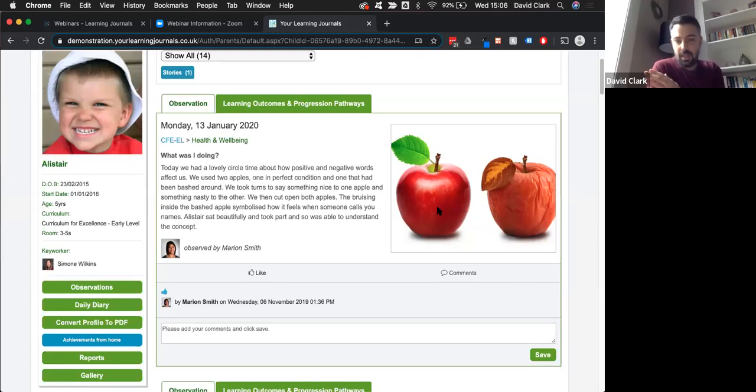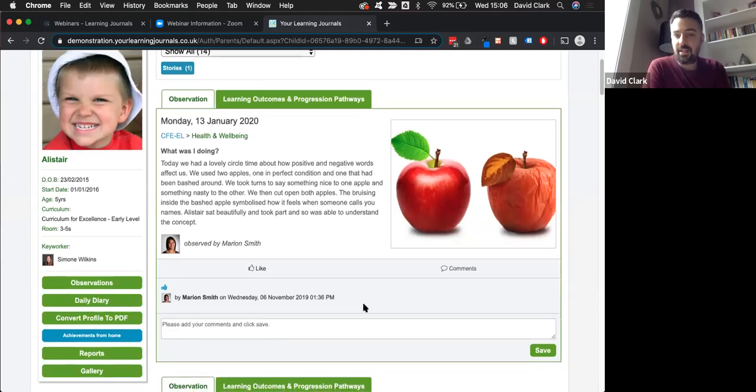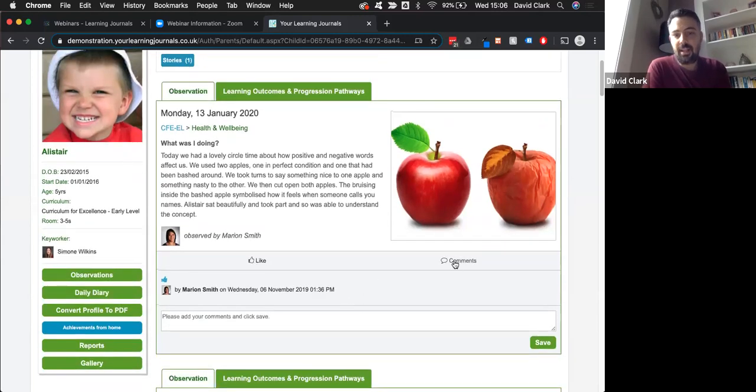So that is the basic structure of an observation there. There's an area for you down below, this blue part down here, where you can actually leave comments or click on this like button.